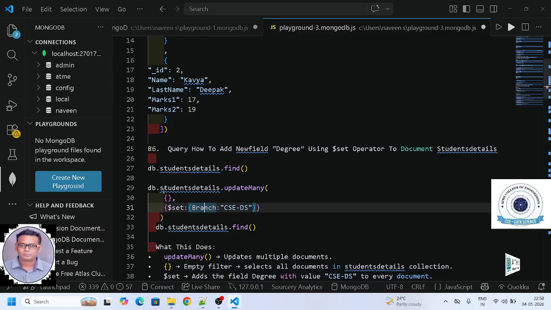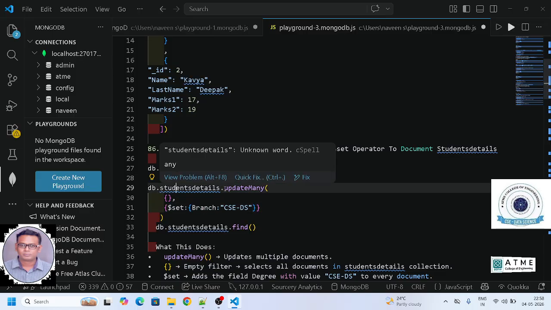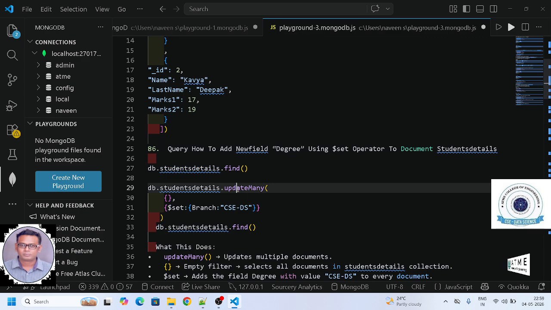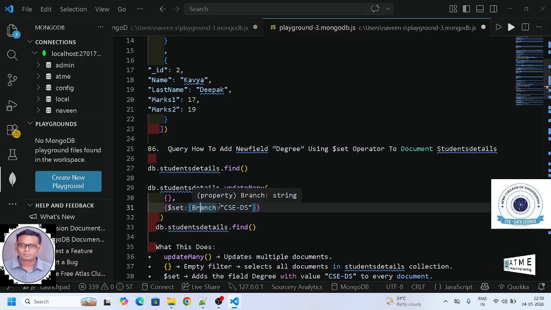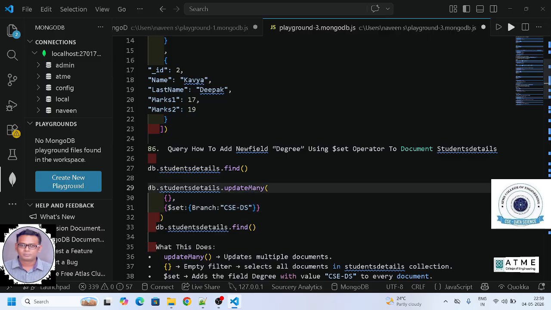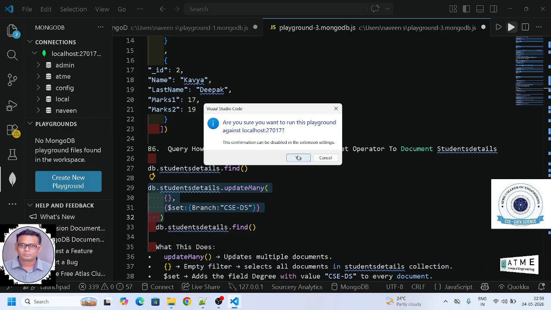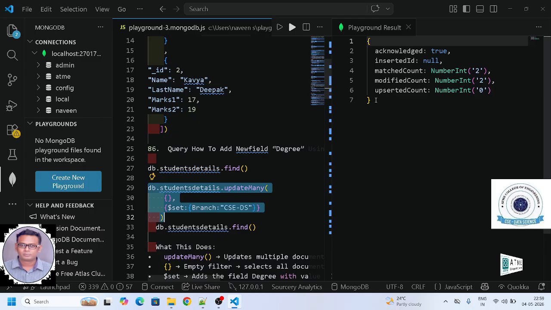How to add it? You should make use of db.studentdetails.updateMany. If you want to update multiple records, all the records in the document, you use updateMany. For that, you don't have to provide any condition here, just empty curly braces, followed by $set branch is equal to CSE-DS. So it will add branch is equal to CSE DS to the collection student details. Click on the execute button. Click on yes. It has matched two records and updated two records.